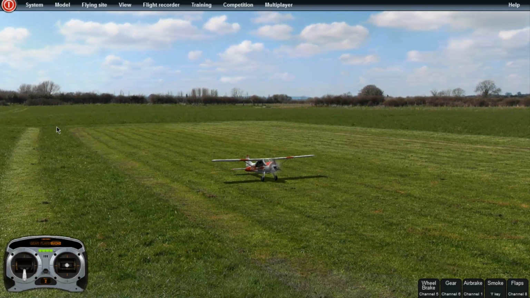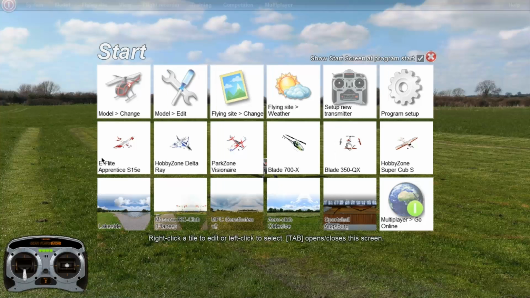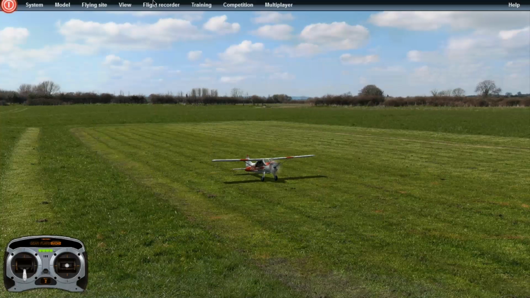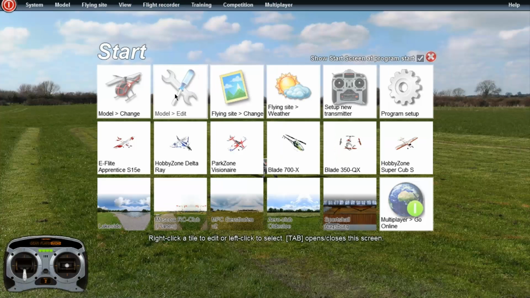Oh yeah, and to open the start menu, it is tab. You press the tab key in the top left of your keyboard to open and close the menu, or you can just use the old menu across the top. So after that, these are the new models.